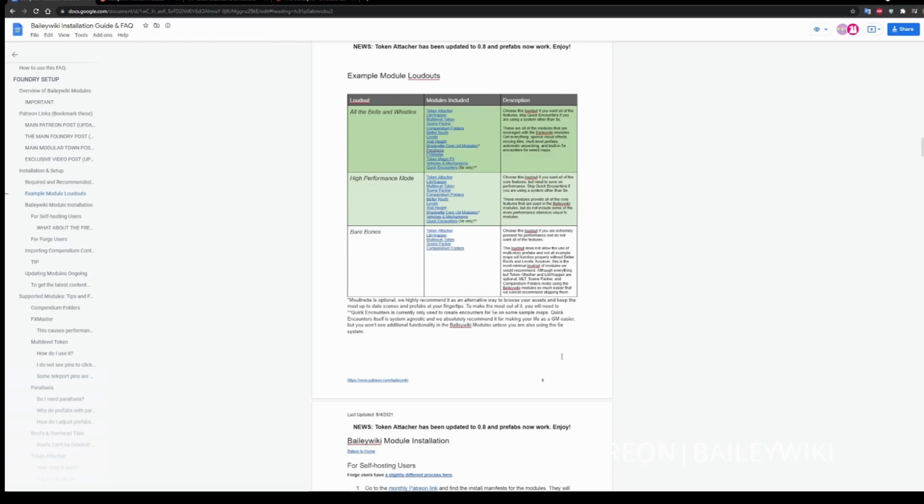Bare bones is the final loadout. This really trims down on the different features that can be used. For example, we'll cut out the ability to have multi-story buildings that are layered on top of each other directly in a scene. While Token Attacher and LibWrapper are the only two true dependencies of the Baileywiki family of modules, multi-level tokens is used so much for traps and being able to move between scenes that it is kind of a key piece of functionality.